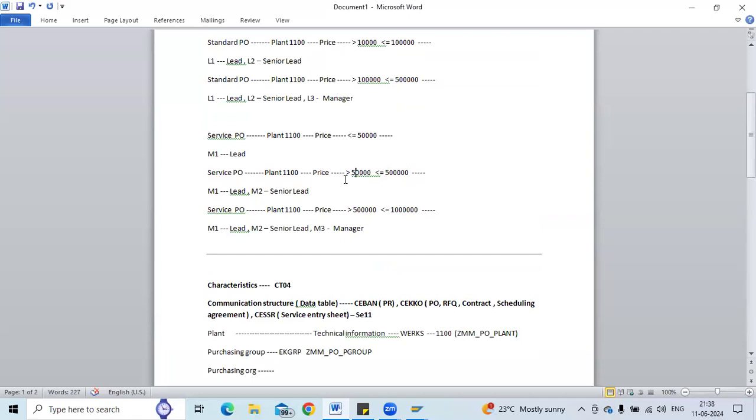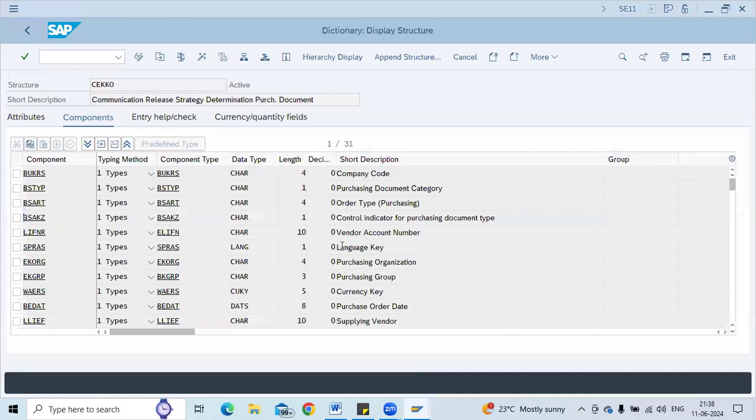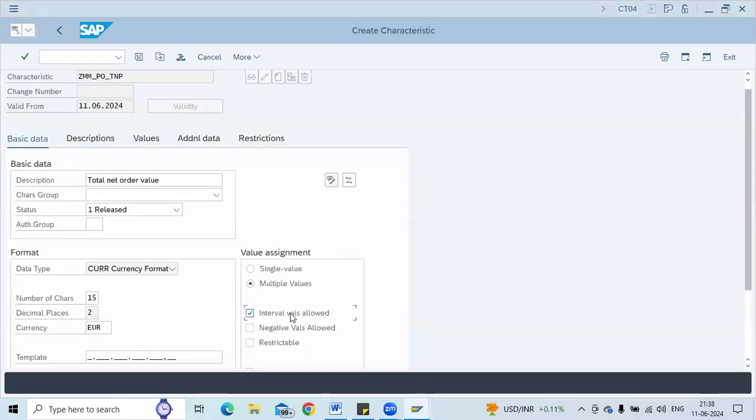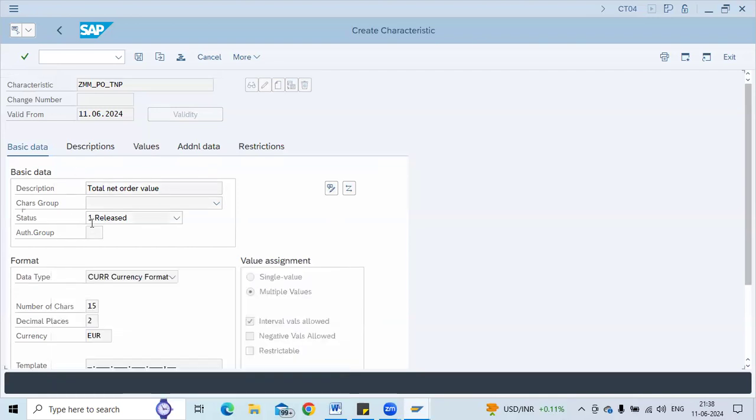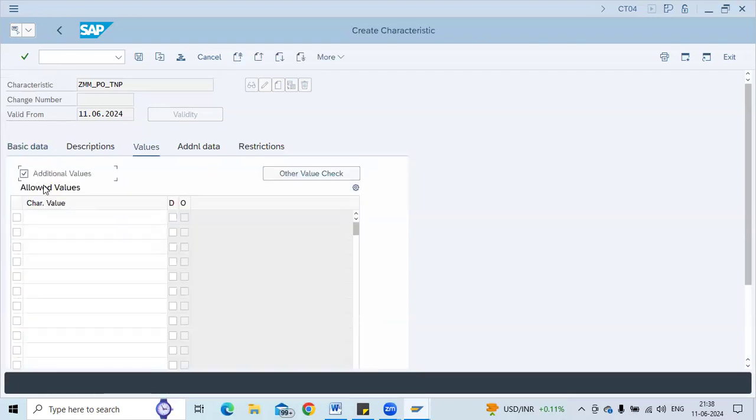That means above 5,000 and below 5 lakhs, or above 5 lakhs and below 50 lakhs. So the interval from and to, if you want to define that, then you have to select that interval values should be allowed. Negative values also, if you want to define, you can define. And additional values also you can define. If you do not define additional values here, whatever is there will come. Later, when you are defining your strategies, you cannot add, and the system will not accept it.